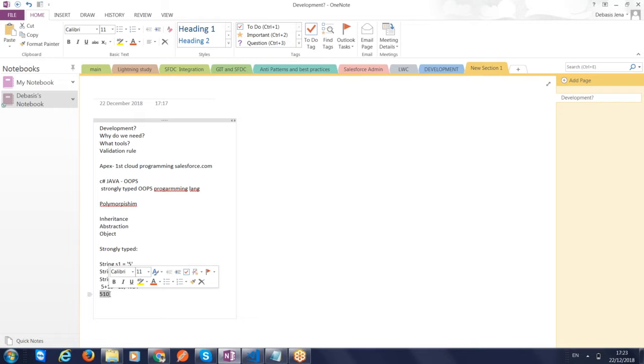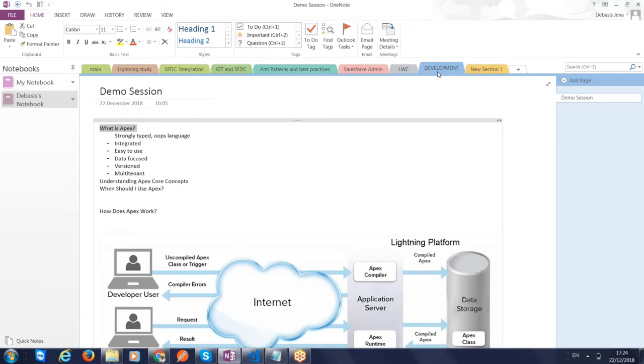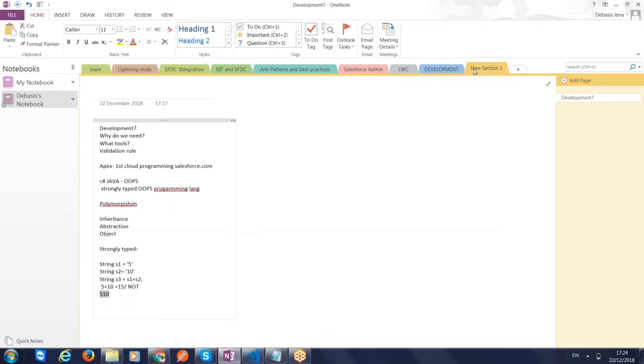So Apex is a completely strongly typed OOPS programming language. And there are many features we have. It's integrated, I'll explain why I'm saying integrated. It's easy to use, data focused. Its version control is so easy, and it works in multi-tenant as usual. If right now you work in Salesforce admin to maintain the data, you create objects.